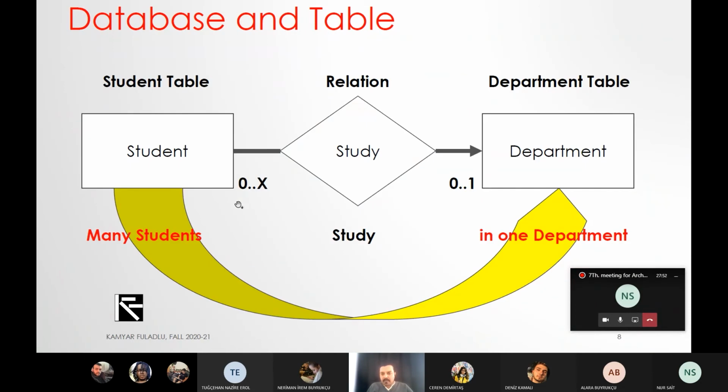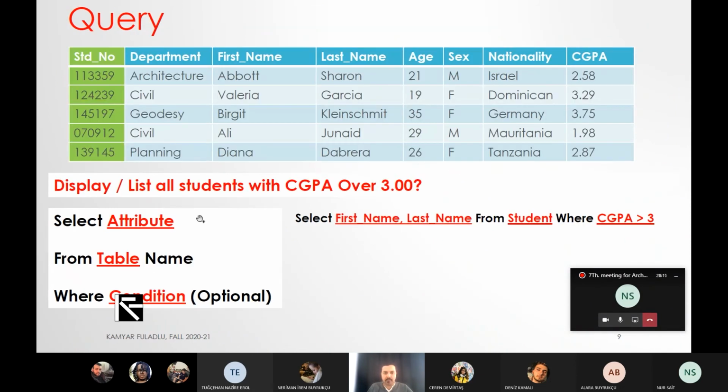So, as I told you, many students can study in one department. So this is our student table, this is the relation, and this is a department. So many students can study in one department.